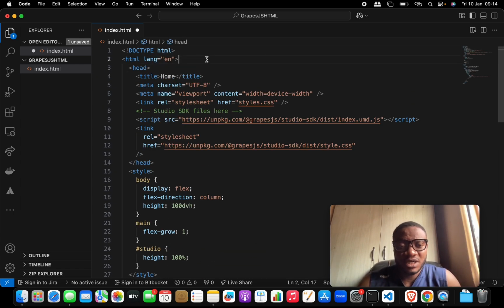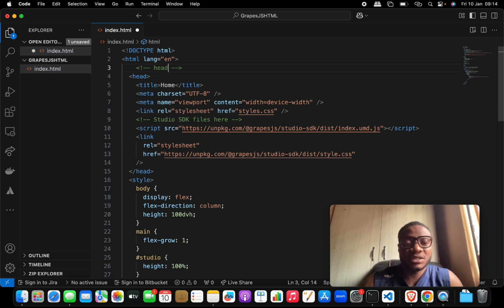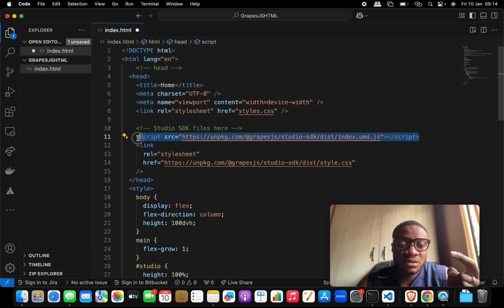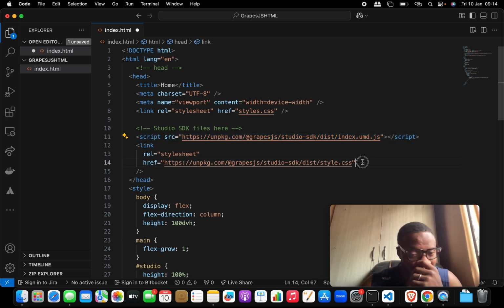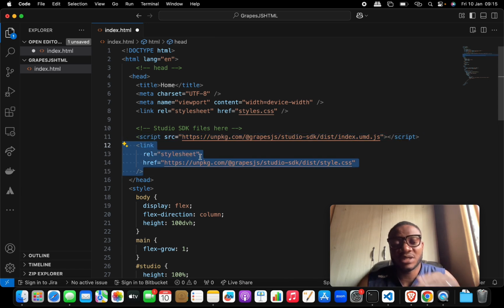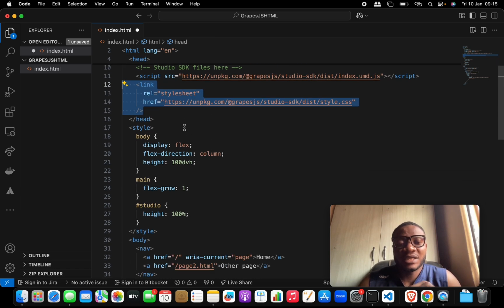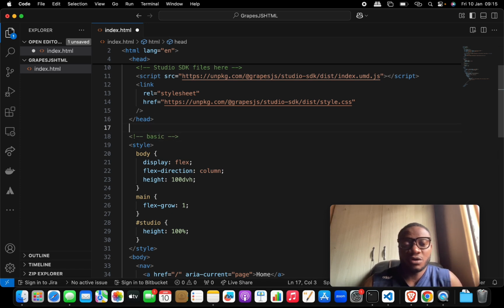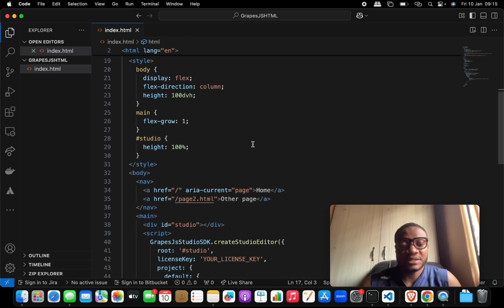So of course, here is the head, and here is where you add the Studio SDK files. Okay, so we have two of them that you need to make sure you have, and this is the main one, which has the JavaScript and all of that. Then this is where you have the styling. So you need to make sure that these two are here, both the script tag and the style tag. Okay, then here's the basic styling. You need to have this basic styling, and I will uncomment it to show you why at the end.